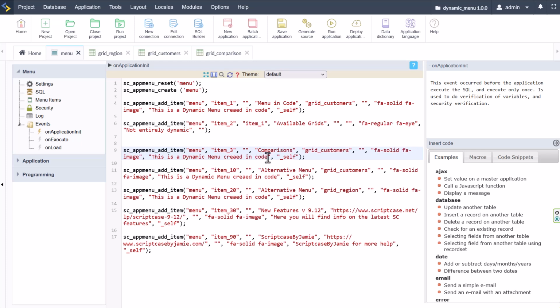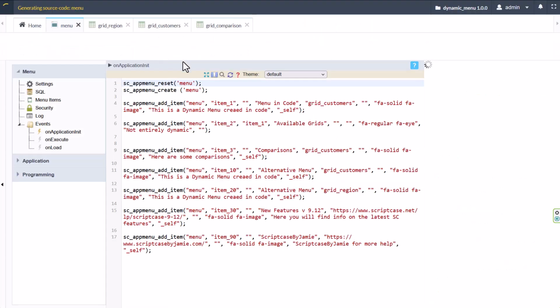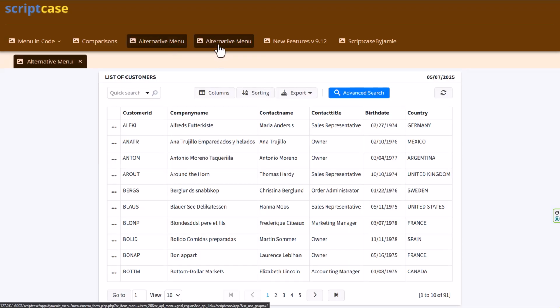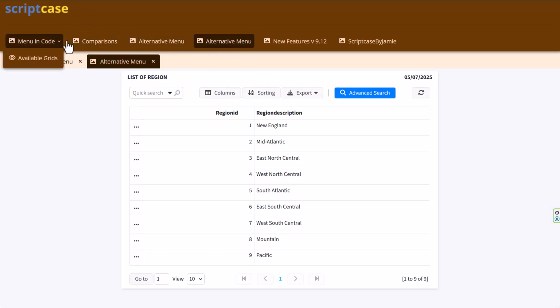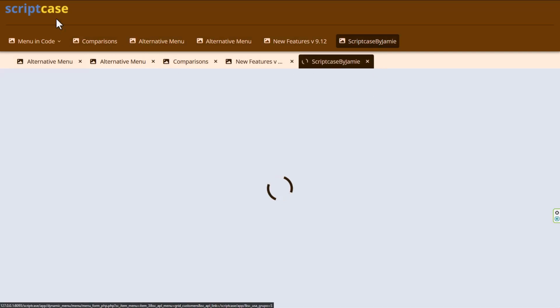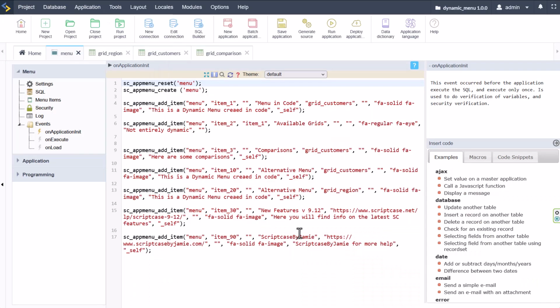Comparisons. Okay, so we can add these extra menu items, and now I'm just going to go ahead and run, and you have all of these new menu options here, and we may want to change exactly how they open. So right now these open in tabs, and you may not want them in tabs.